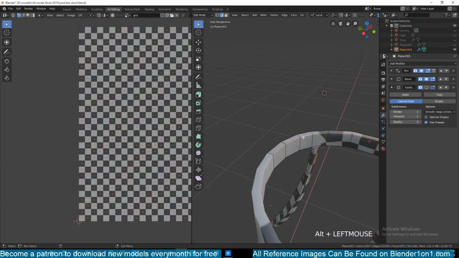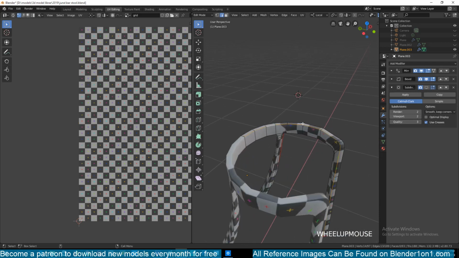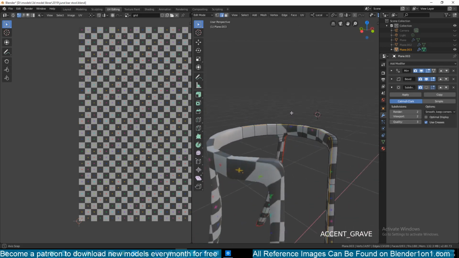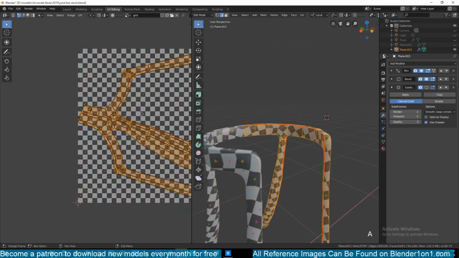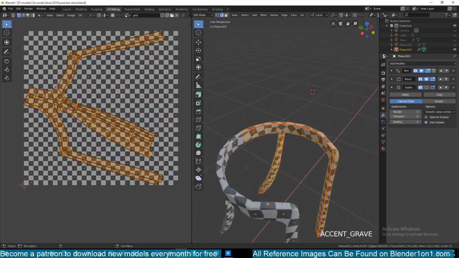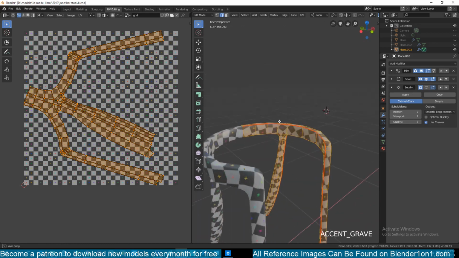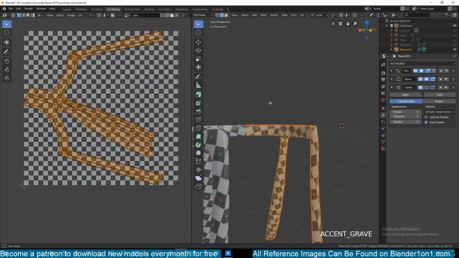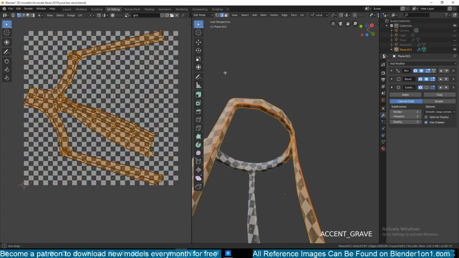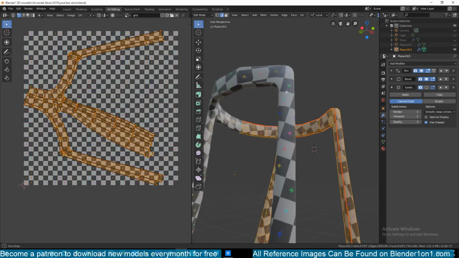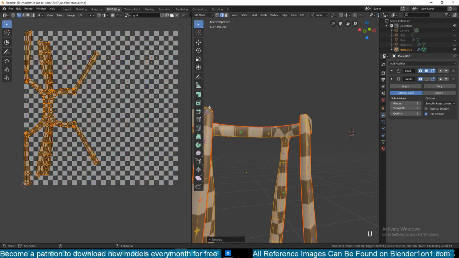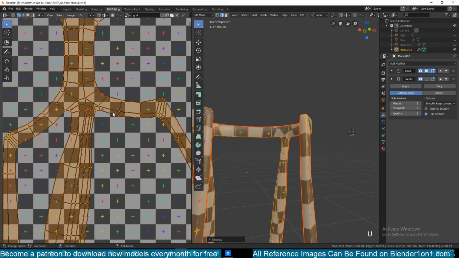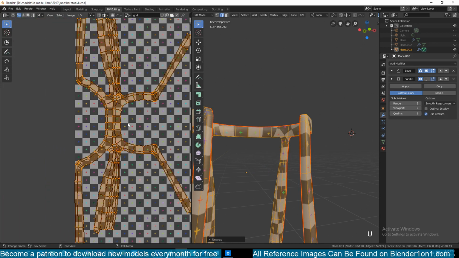So I think I can add a loop here. Let me see, should I? Yeah, let's try adding a loop there and see what happens. Okay, that reduces some of the stretching, but I don't want this to be one single mesh like this. So let's apply the mirror modifier and see how the island will look. Okay, so let's start working inside here and see how we can separate the different parts.